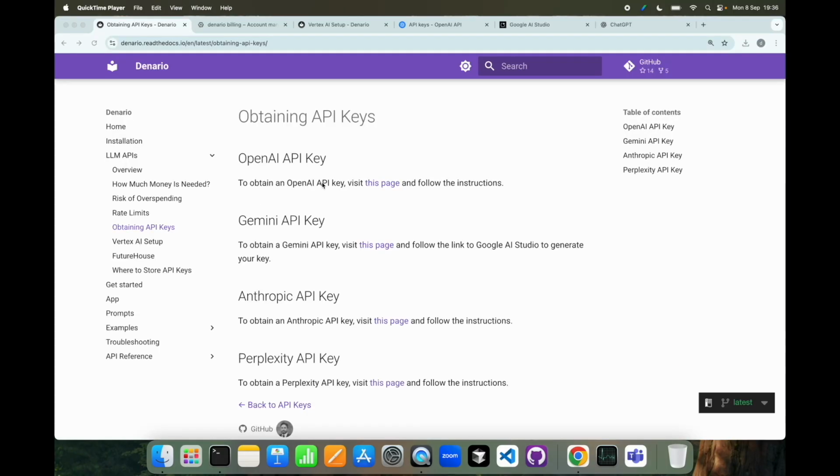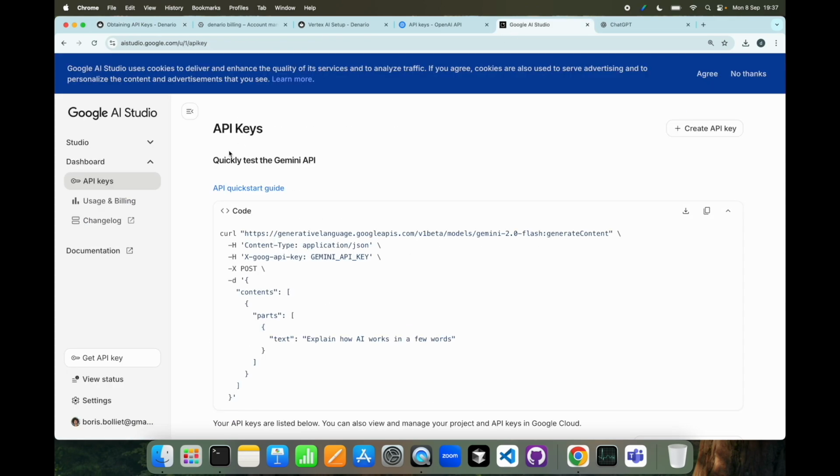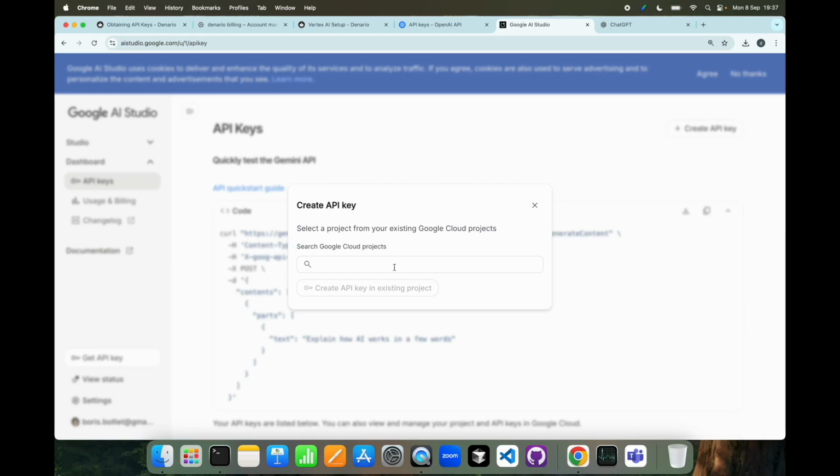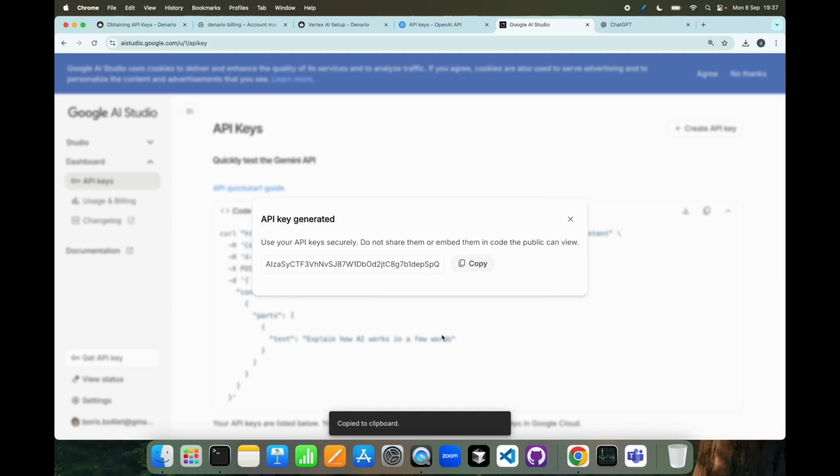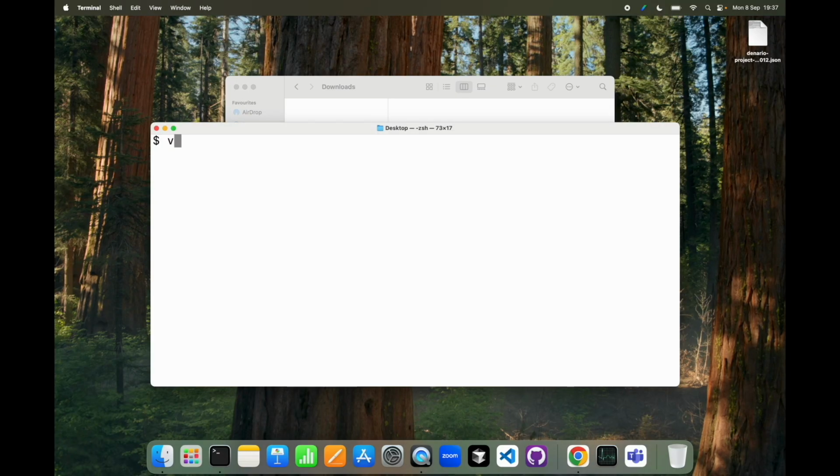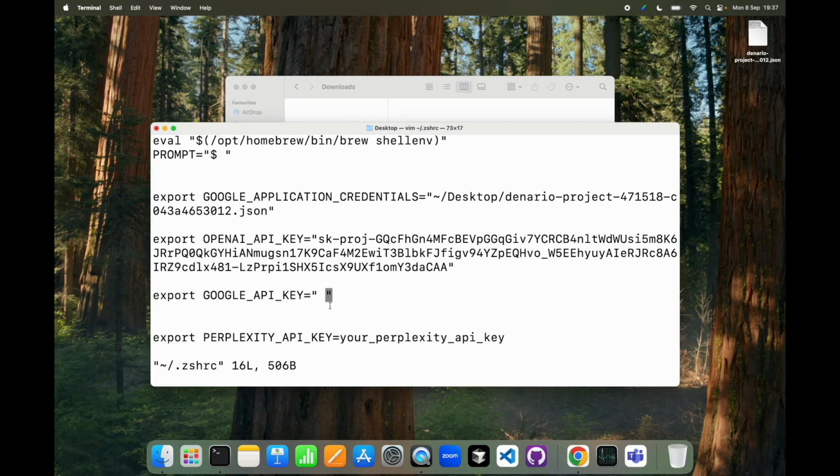Now I'm going to show you how to configure a Gemini API key. So again, in our documentation page, you can navigate to the API key section, and for Gemini, you can click on the link. That should take you to a Google AI Studio page that looks like this. And under Dashboard, you can create an API key. I can copy it and save it in my environment file under the Google API key environment variable. And that's it for Google.